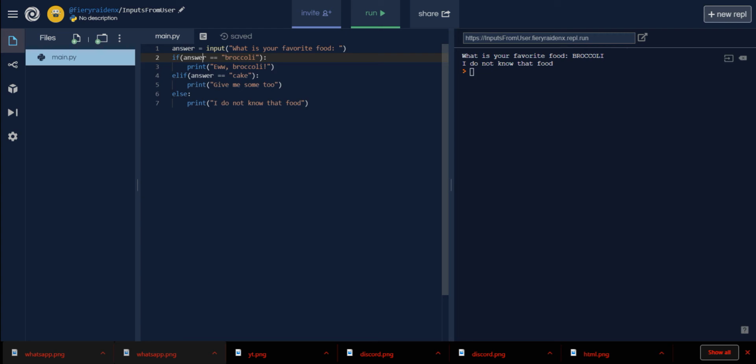So what we have to do now is use a function called .lower. And it's very simple. All it does is it takes this answer variable, and turns all of the capital letters in that string into lowercase letters. And make sure that what you're checking for is also lowercase, because if you have capital C cake, then this will never ever return true, because there's no capital letters when you add the .lower function.